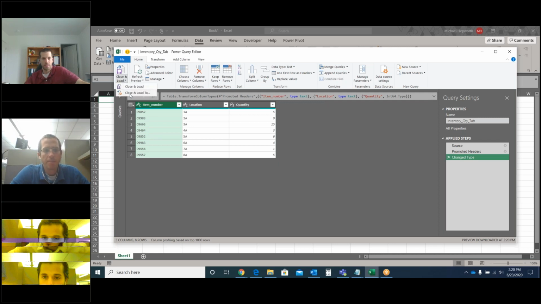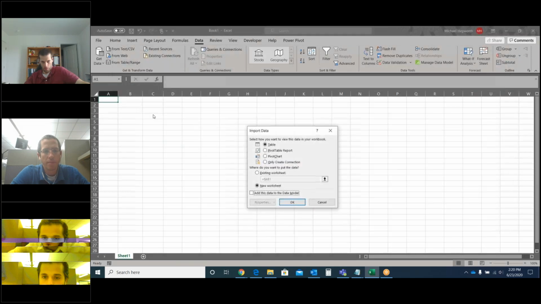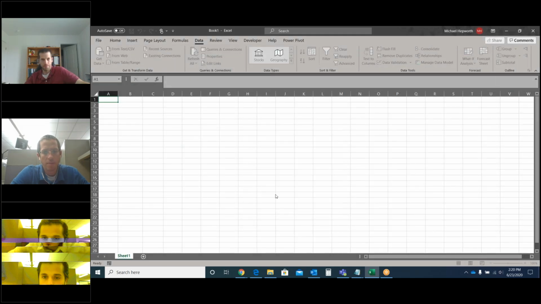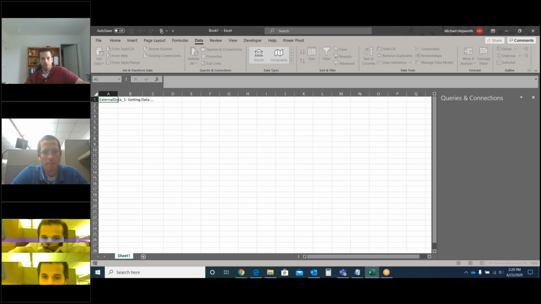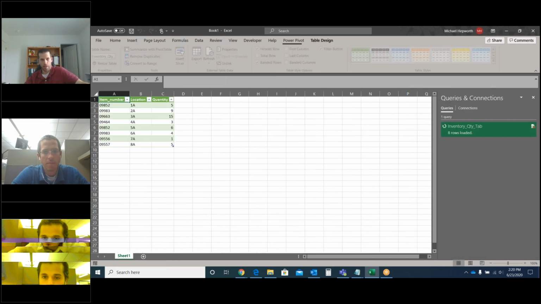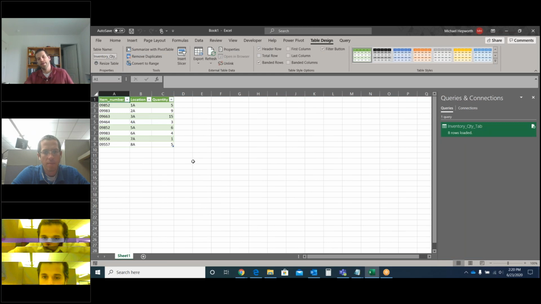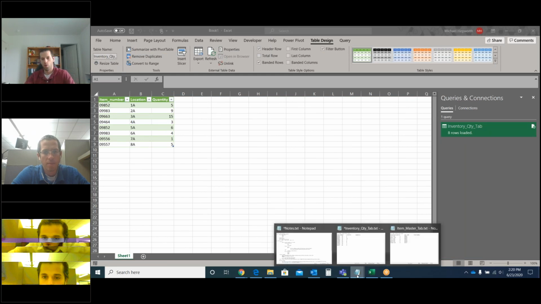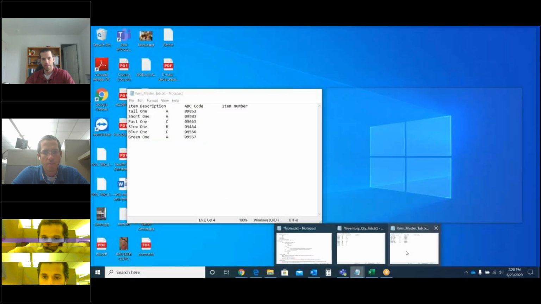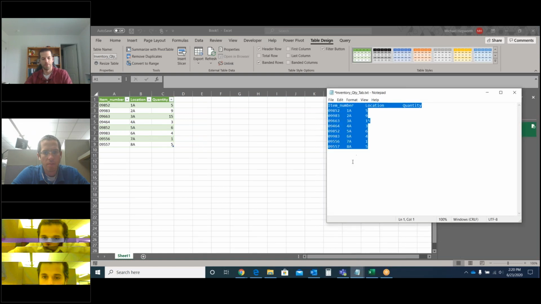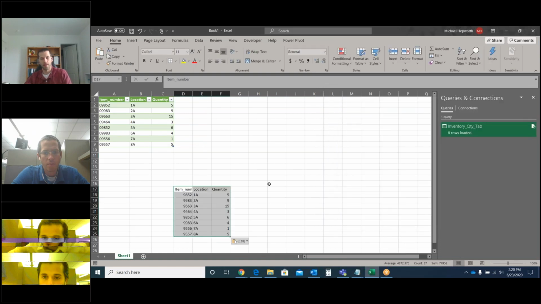So we're going to take this, we're going to load it to my current existing workbook. And it's going to bring it in this nice little table. Now, you may say, why didn't I just copy and paste, right? Copy, paste. That was way faster. Why didn't I do that? I lost the 0, but I can show you how to fix that.